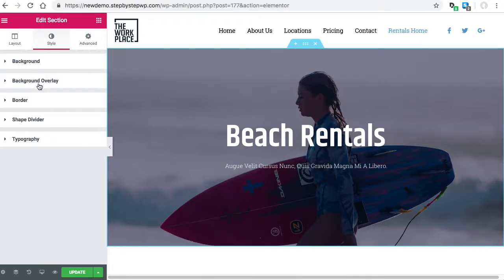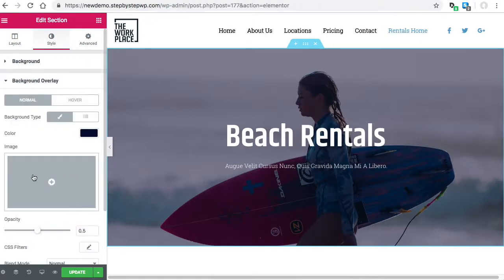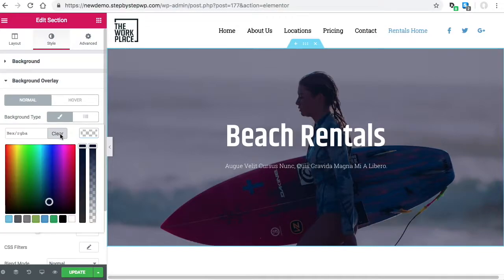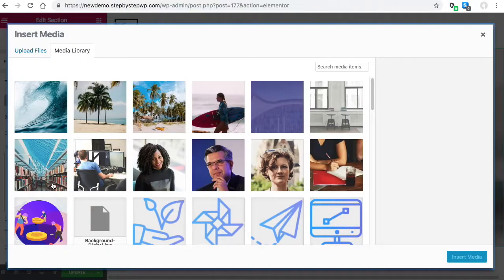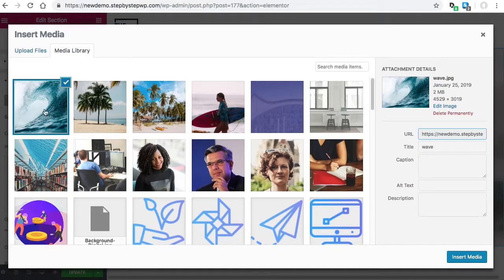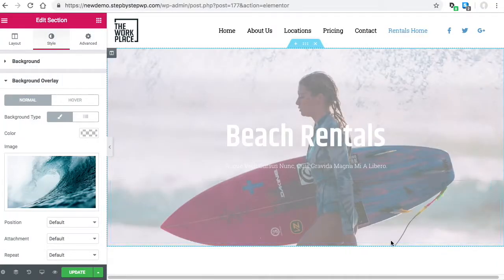Collapse the background. Second one is the background overlay. Instead of this dark overlay, I'm going to clear that, and then I'm going to add another image. And I'm just going to pick this wave here. And you can experiment with these and you can get a ton of different effects. It's really interesting. You see right off the bat it's looking like the wave is really zoomed in. It's actually zoomed into this portion of the photo.